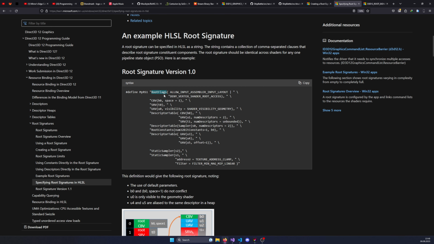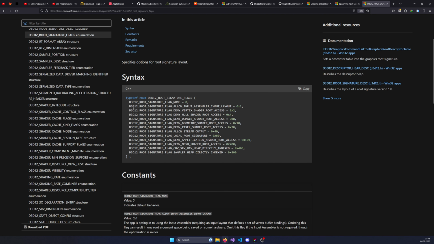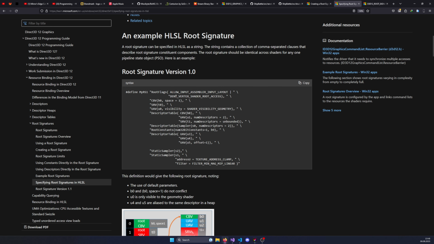Now, the one important thing is that you're not going to prefix them. You can see that there's no prefix. You always need to discard the prefix. This prefix, D3D12 root signature flag, is just used for C++. So we want to discard it. We just take what's behind it, so allow input assembler layout. And then you can see it works the same like C++. You can use the dash here as an OR combination of multiple flags.